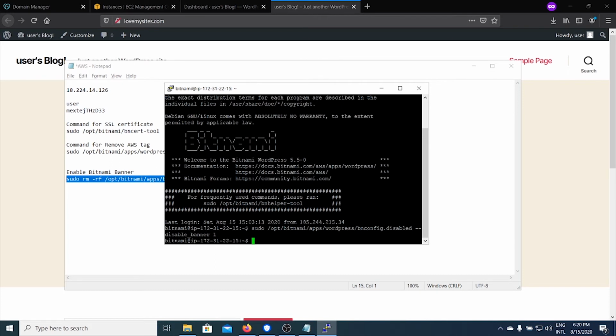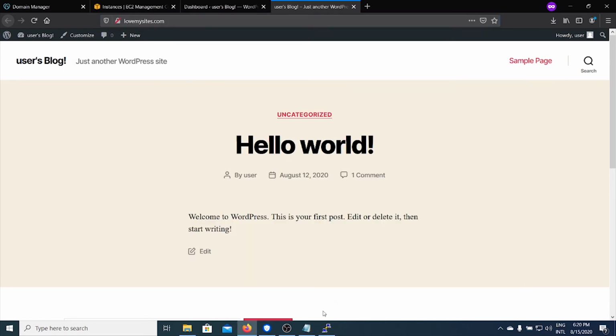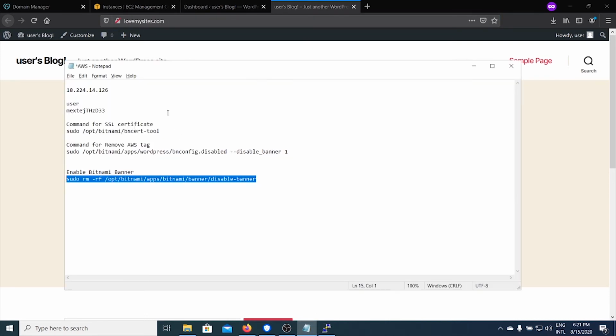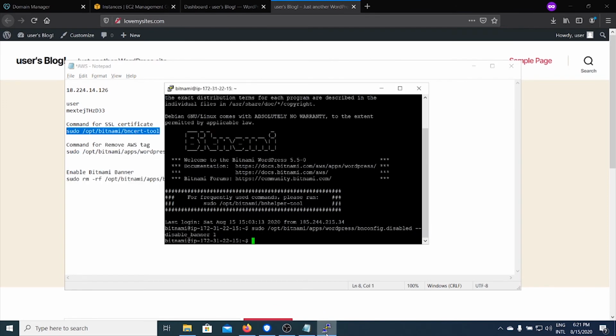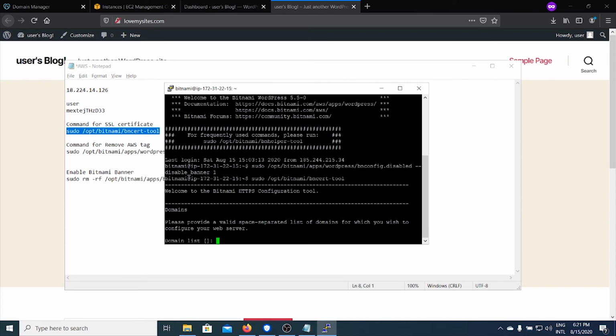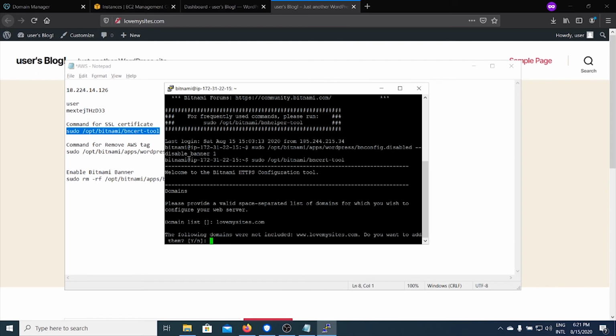And yeah, so the next one is we're gonna get an SSL certificate for the domain for free. So basically you again copy this exact command, that'll also be in the description. You paste it here and click enter. Alright, so now it says please provide valid space separated list of domains. So you can just type in your domain name as it is, and it says the following domains were not included. Yeah, so it just says that www isn't included.